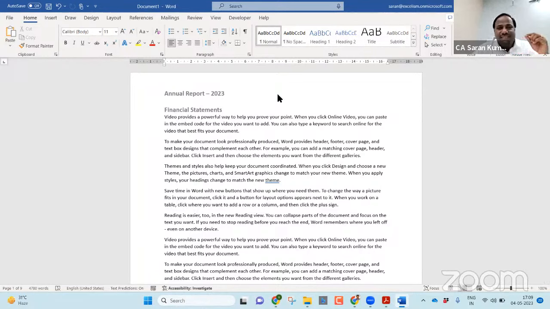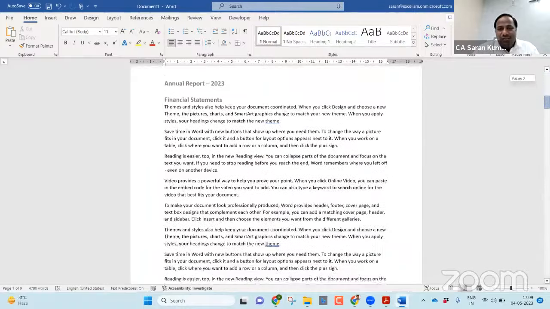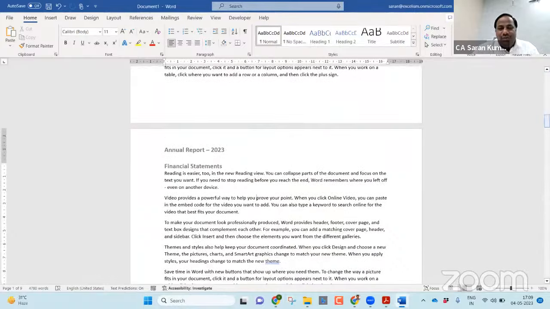Even if you type something as a constant in the footer, it will be there on every page of your Word document. Now, in this case, for the first 2 pages, I want the director's report. From the third page, it should be the financial statements. So what do I need to do? Very simple. From the third page, I want a different header, right?